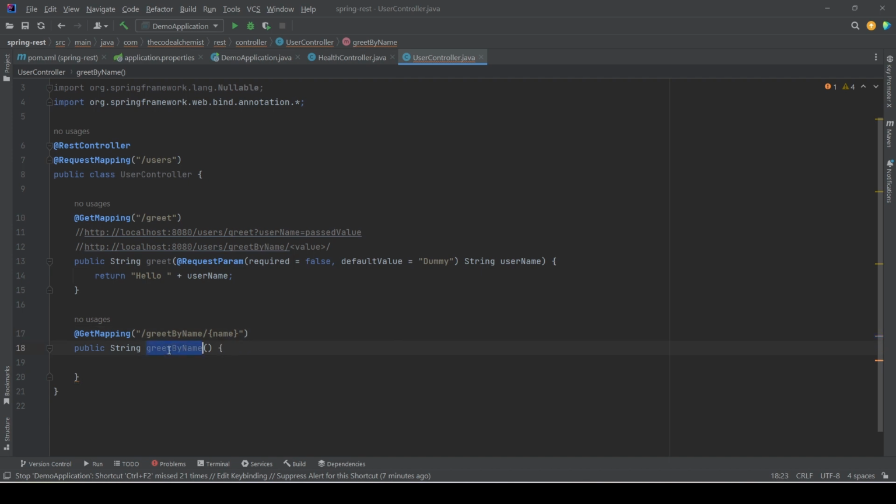So that means for this method, the URL matching will start from here, /users/greet by name, which is this part. And after that, there will be a value passed to this API, and Spring Boot will link that value to this variable. This is the path variable. That's how we define the path variables. How do we capture it?